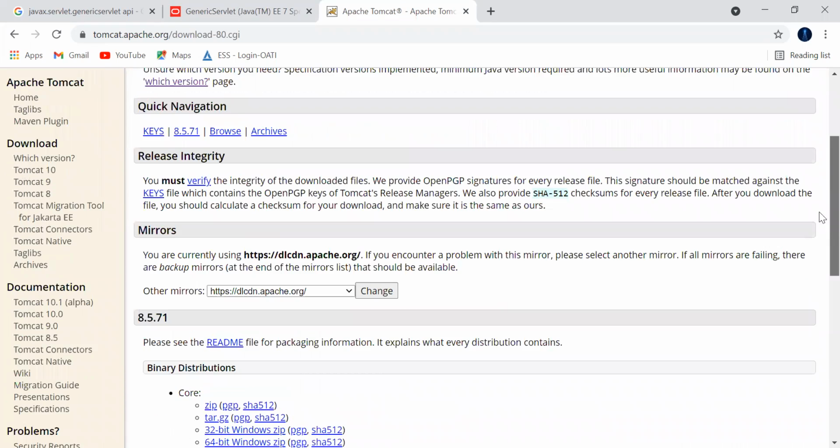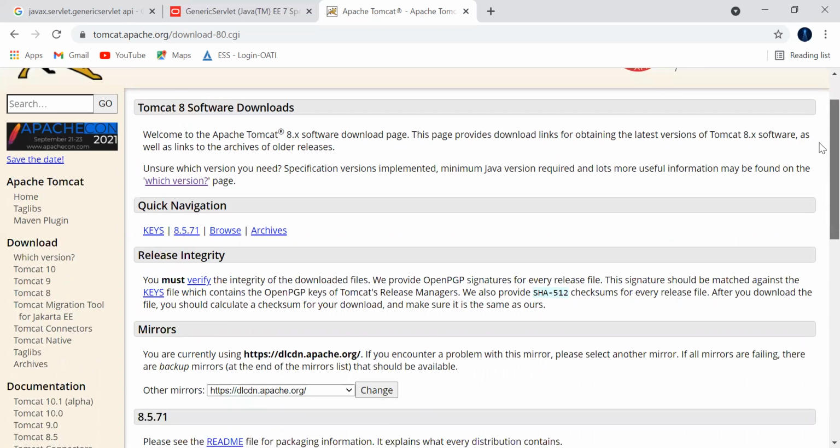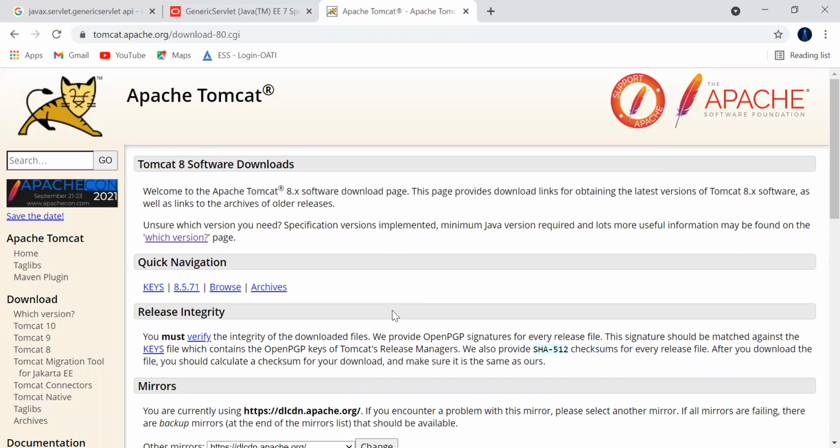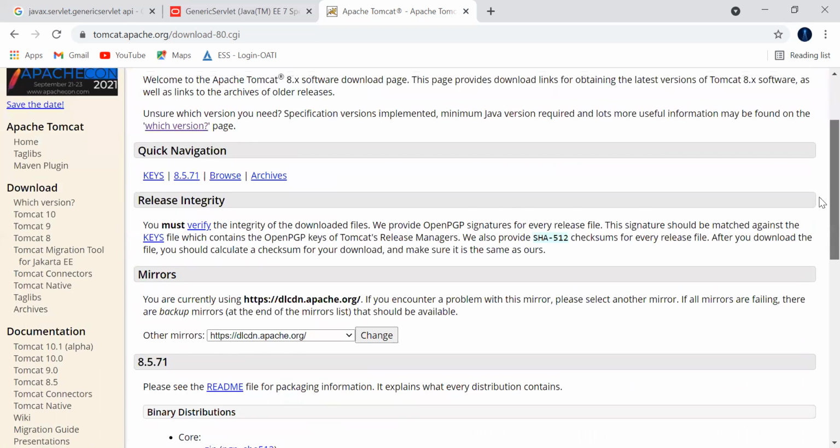So it's a server, but it's also called a web container. It can hold all the servlets and all web application related stuff. So it's a container. All your web related stuff will be there inside your Tomcat server. Tomcat has evolved with many versions.